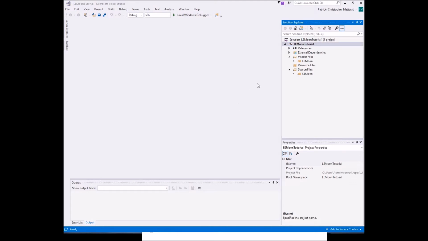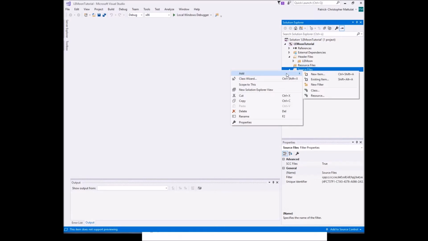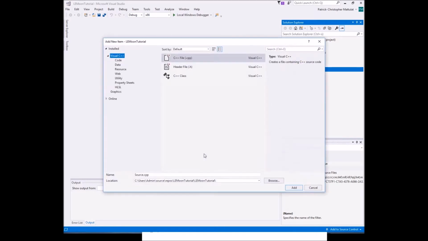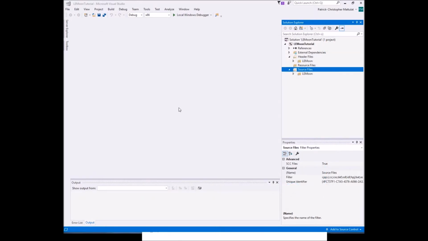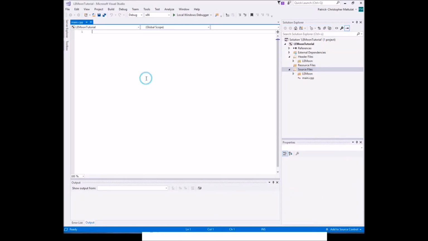Let's now include a main function by right-clicking source files, add new item, select C++, and let's call this one main. Add. So I think you know how this works.